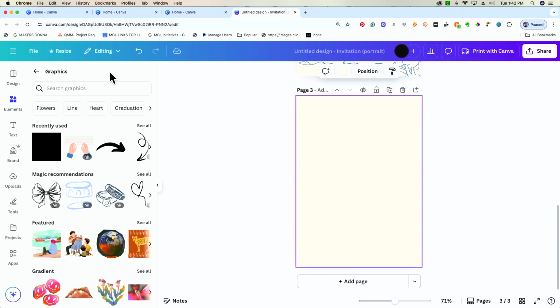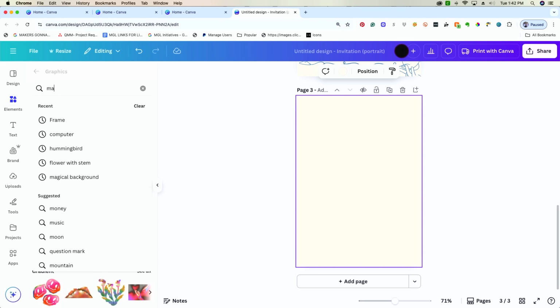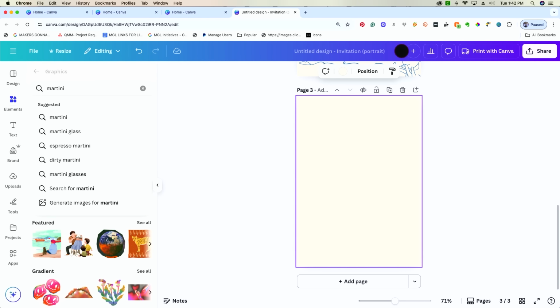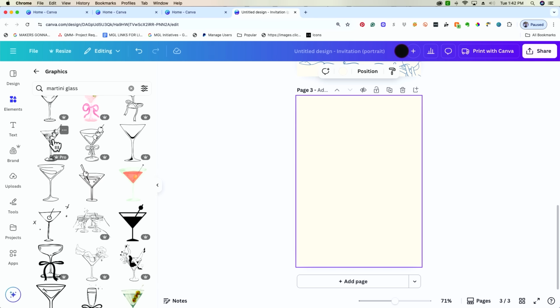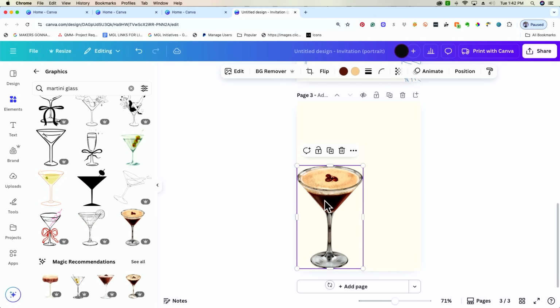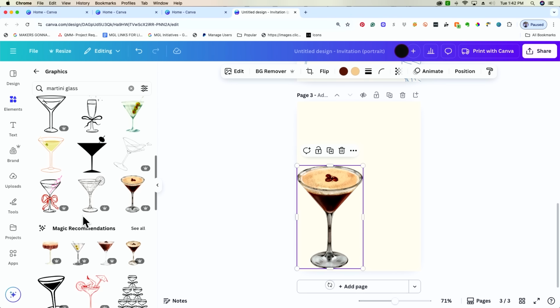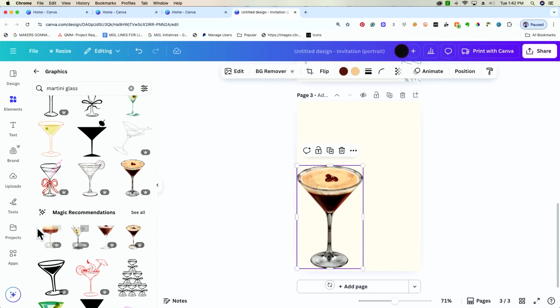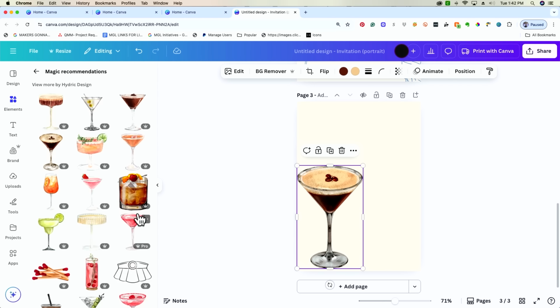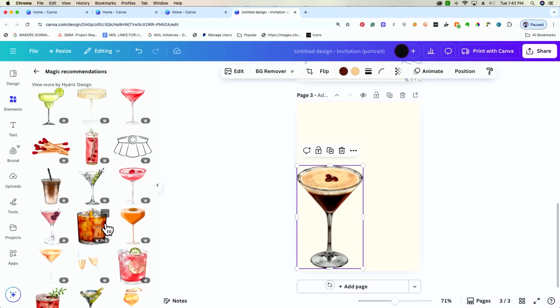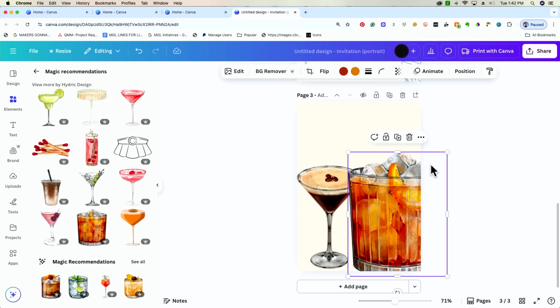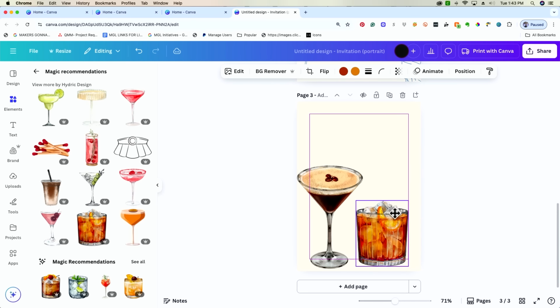But let's say we're looking for something specific, and I'm just going to type in martini glass, and you can see we have lots of them here. So we can add that element if we wanted to go from there. But what I love is down here, if I've chosen an element, Magic Recommendations shows me other elements that are very similar or have the same style. So now you can see these are all in more of a watercolor style versus the illustrative style.